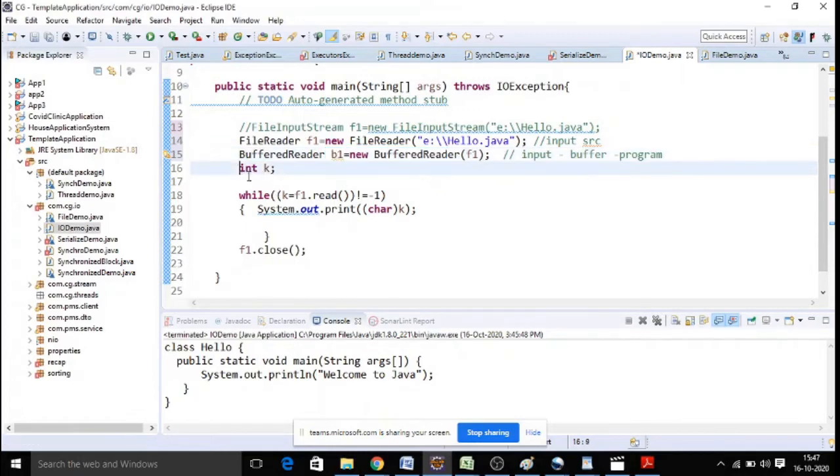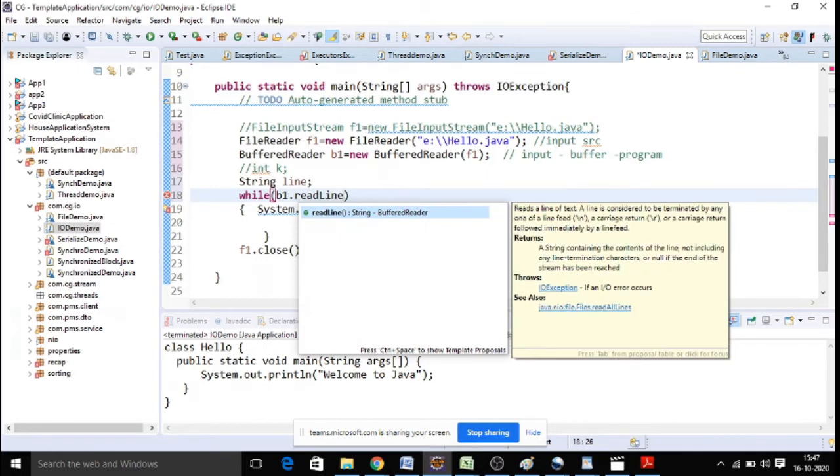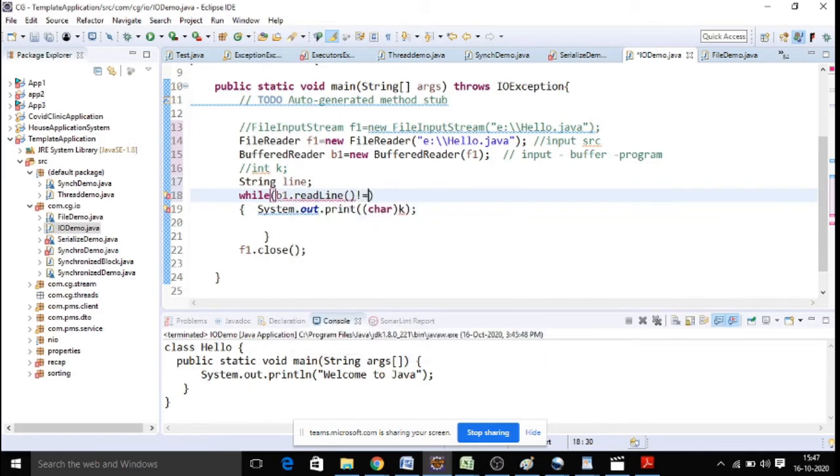Then how can we modify? Now it can perform this reading line by line. So I am taking a line called String line. Now we are able to read one line at a time. How are we going to read? b1.readLine() is not equal to null. We are going to read one line at a time. Earlier we were reading one byte at a time, right? So now we are going to read one line at a time. That line we are able to print.